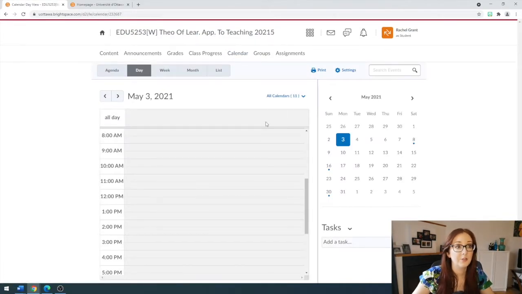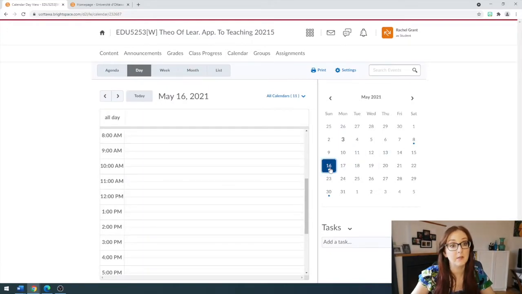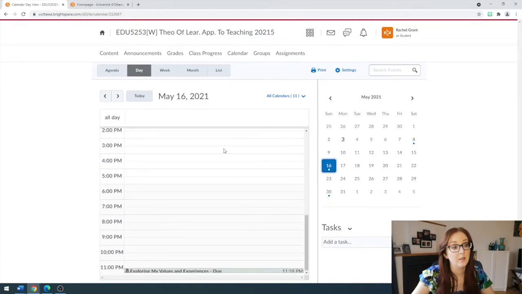And then calendar, as you can see, it's our calendar for the course. So all of the deadlines for our various assignments are in here. So if you click on the 16th here and you scroll down, you can see that Exploring My Values and Experiences is due at midnight on May 16th.